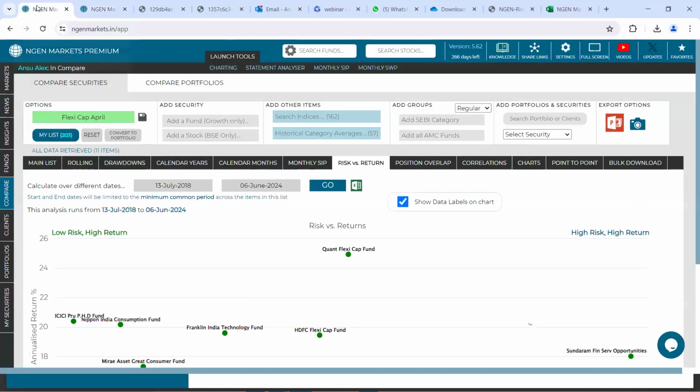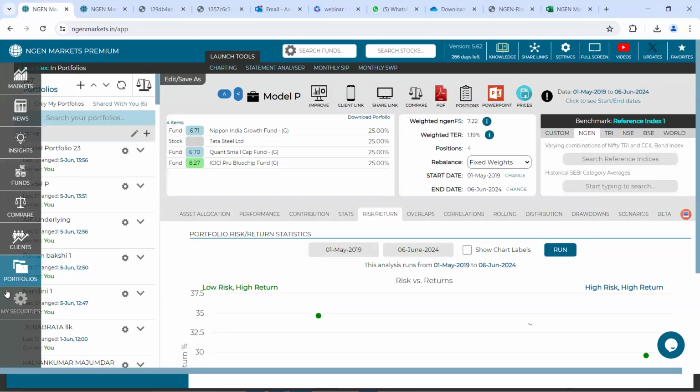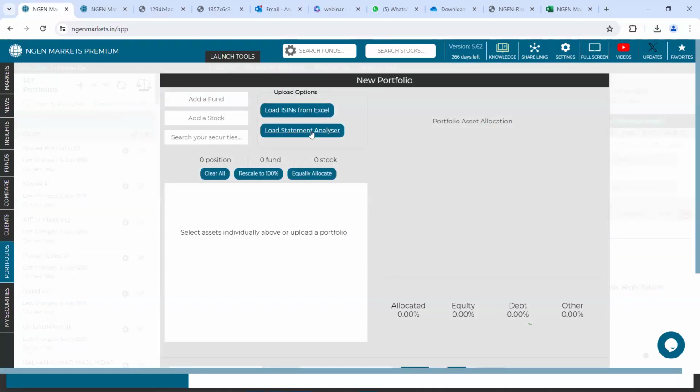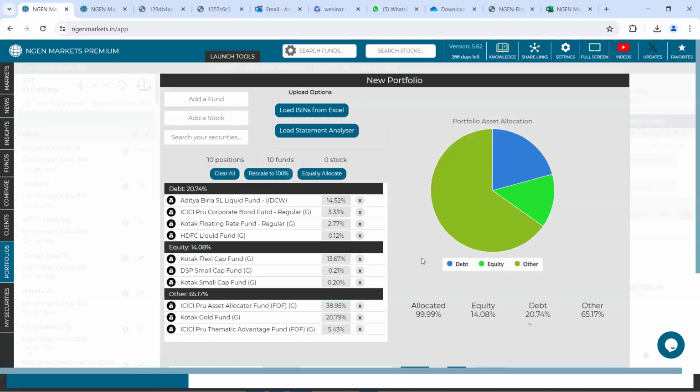Once this is uploaded, you go back to the NGEN Markets main platform, go to the portfolios section, that's the second last tab, then click add a new portfolio. In this case, because it is to be loaded from the statement analyzer, click load from statement analyzer, click on the plus icon, and all the holdings from the eCAS will load.